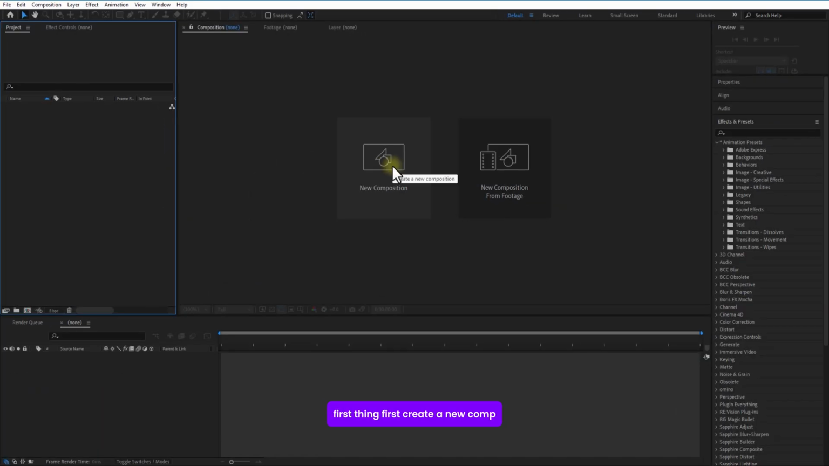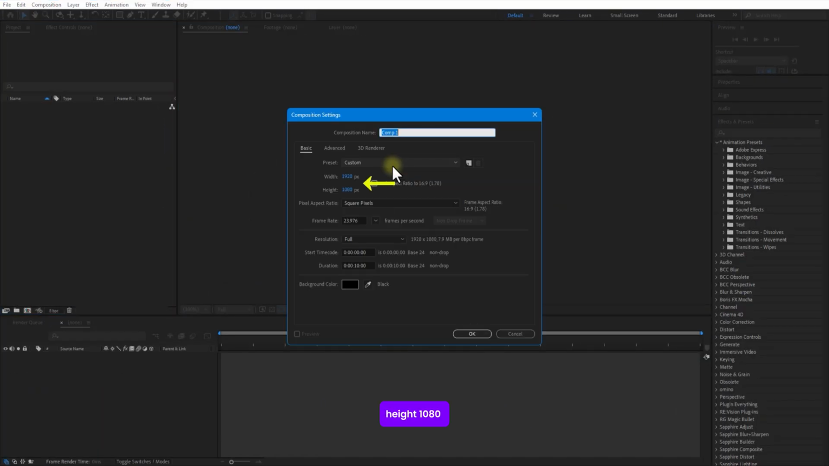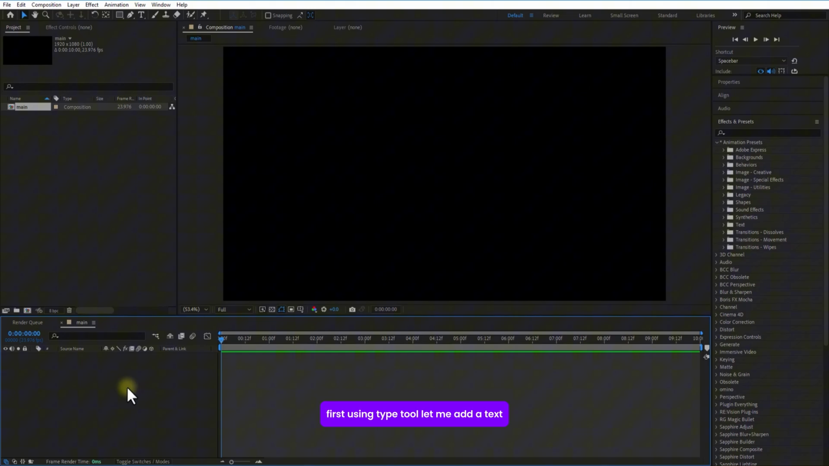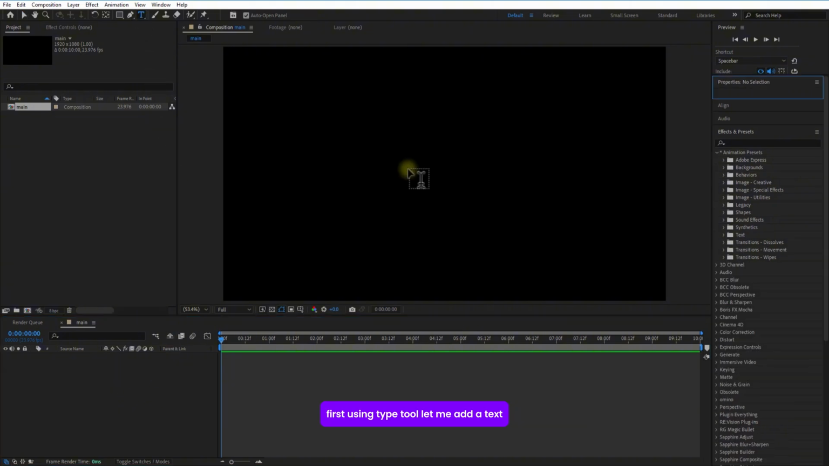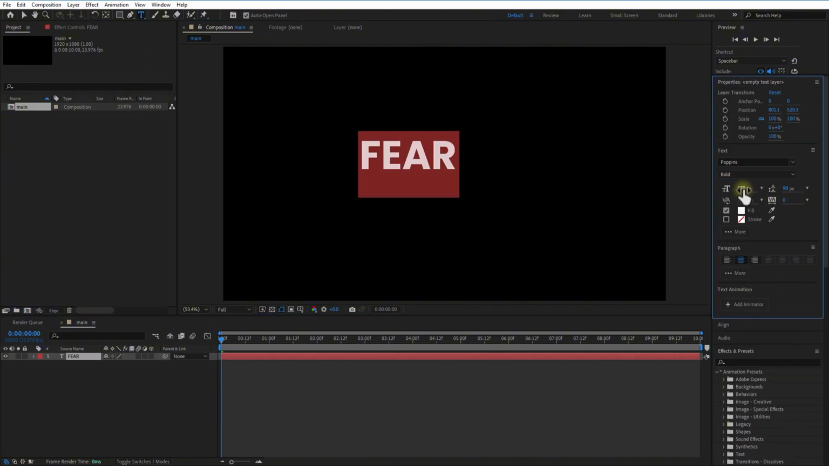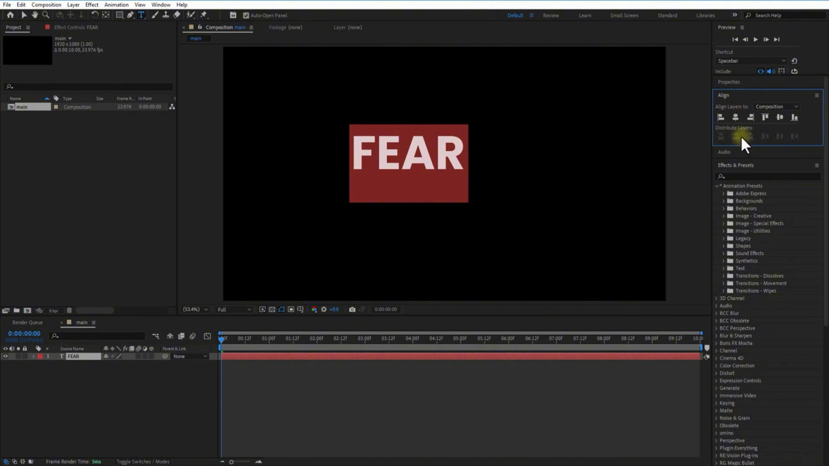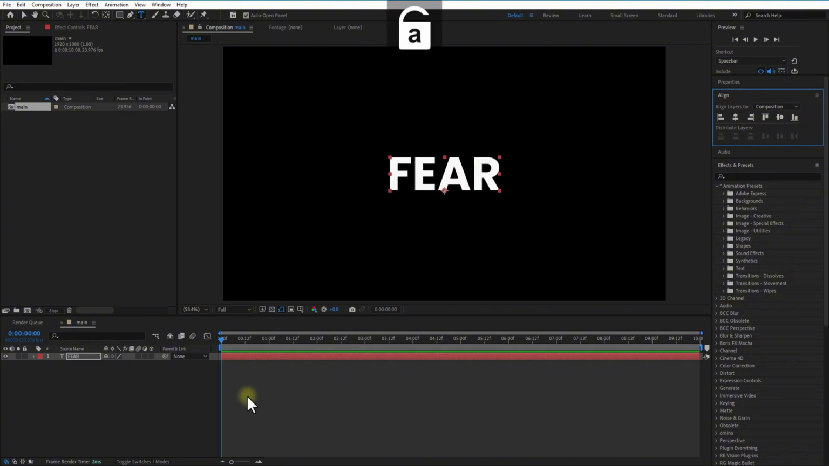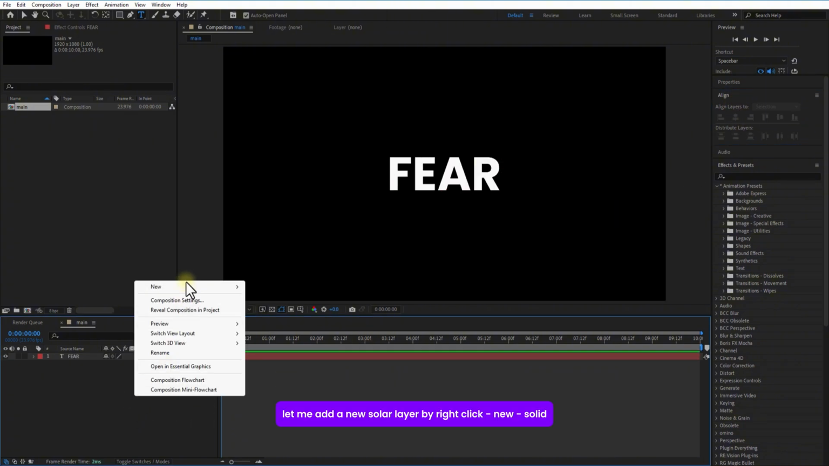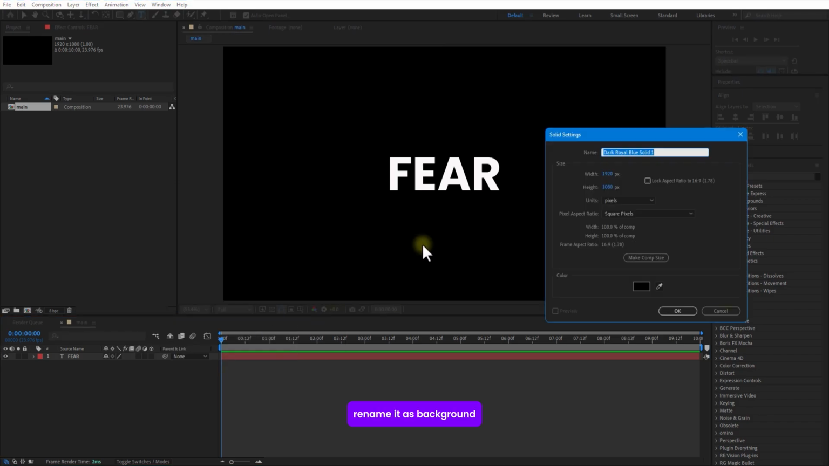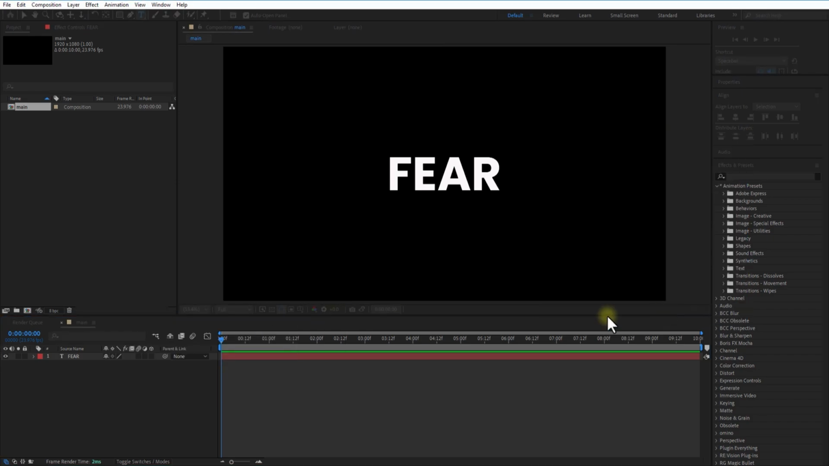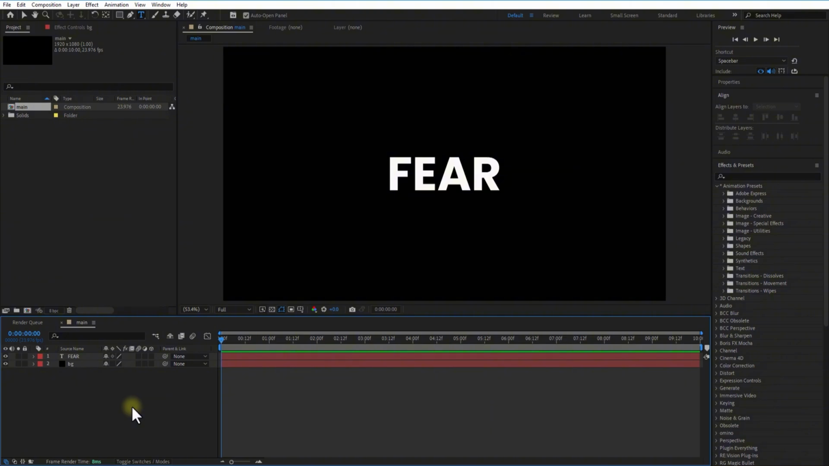First things first, create a new comp, width 1920, height 1080, duration 10 seconds, press OK. First, using the type tool, let me add a text. Align it to center. Let me add a new solid layer by right-click, new solid. Rename it as background, color black, place it below the text layer.